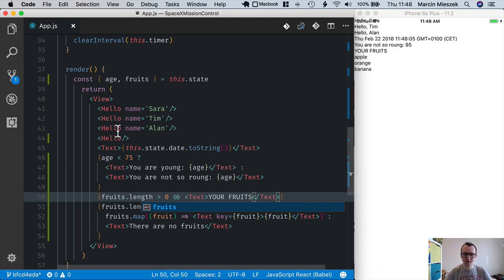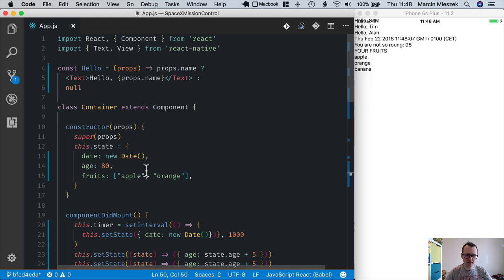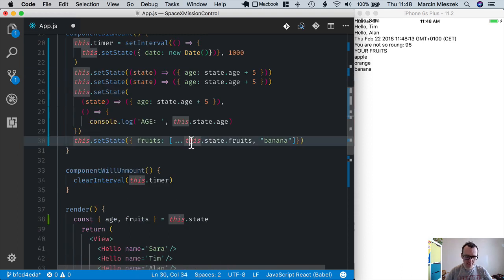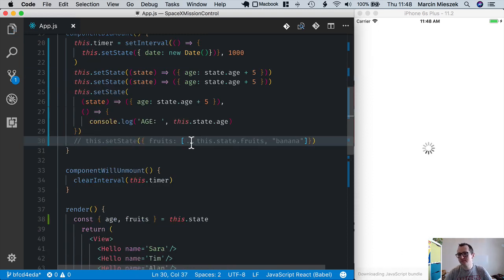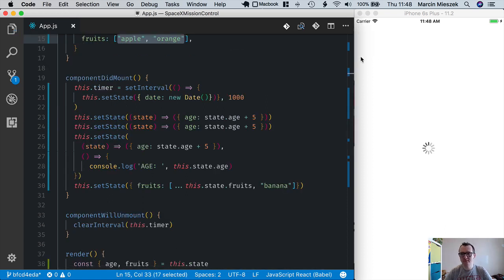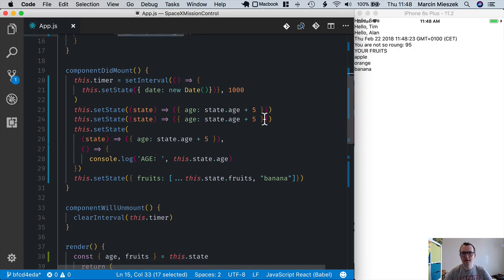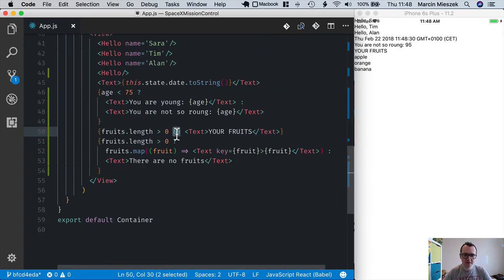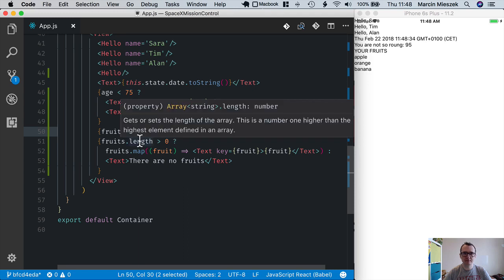Yep, it is rendered. And again, if I test it by clearing the fruits array here and here, you can see that the label is not printed. Let's revert again, and it prints.